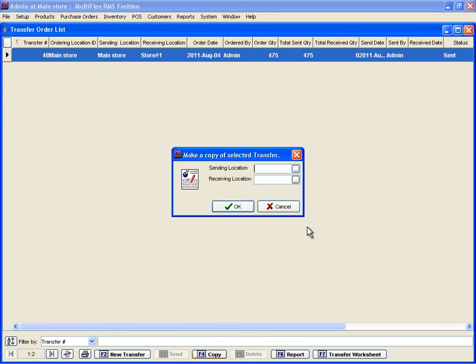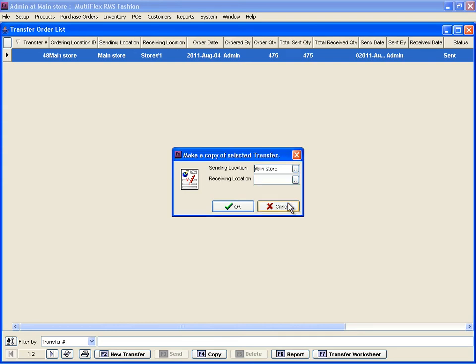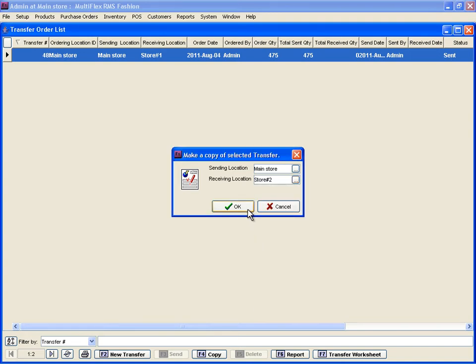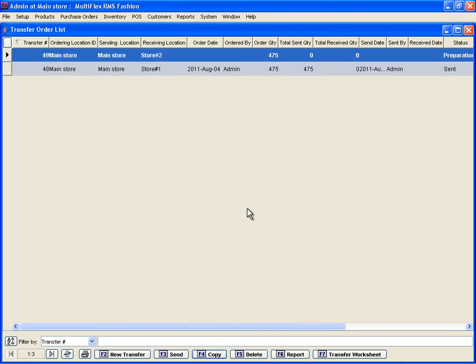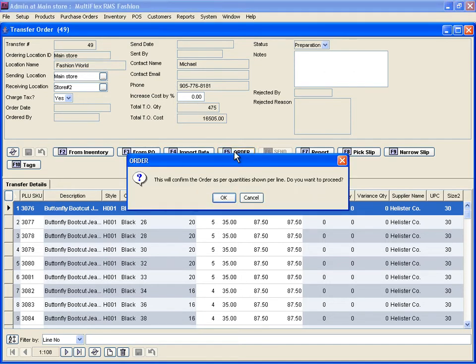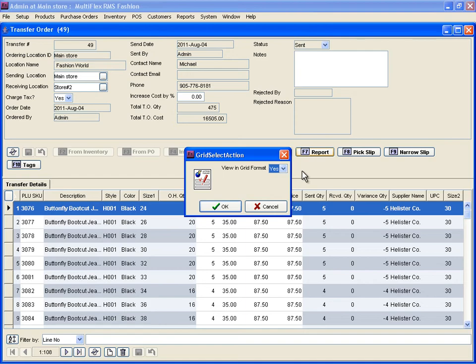To save time for similar transfers to other stores, you may copy this transfer order and make necessary changes to it. Select Receiving Store, double-click on transfer number 49, and make changes. Click on Order and finally click on Send. You may view reports at any time.